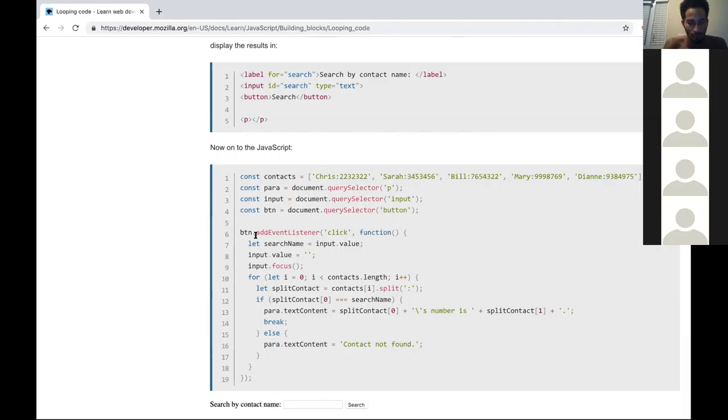So when the button is clicked, let searchName equal input.value, then input.value equals an empty string, and input.focus. Then for let i equals 0, i less than contacts.length, i plus plus. So that's the initializer, the exit condition, and the increment. Let splitContact equal contacts[i].split by colon. You're picking each contact and splitting it, which also returns an array.